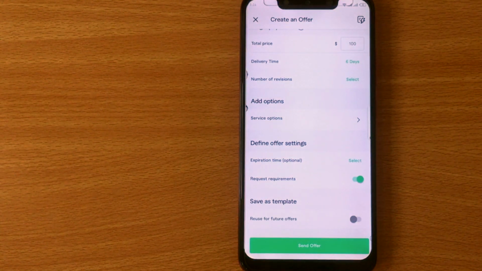There you go. If you wanted to know how to send a custom offer to a buyer on the Fiverr mobile app, that is the easiest way I know.